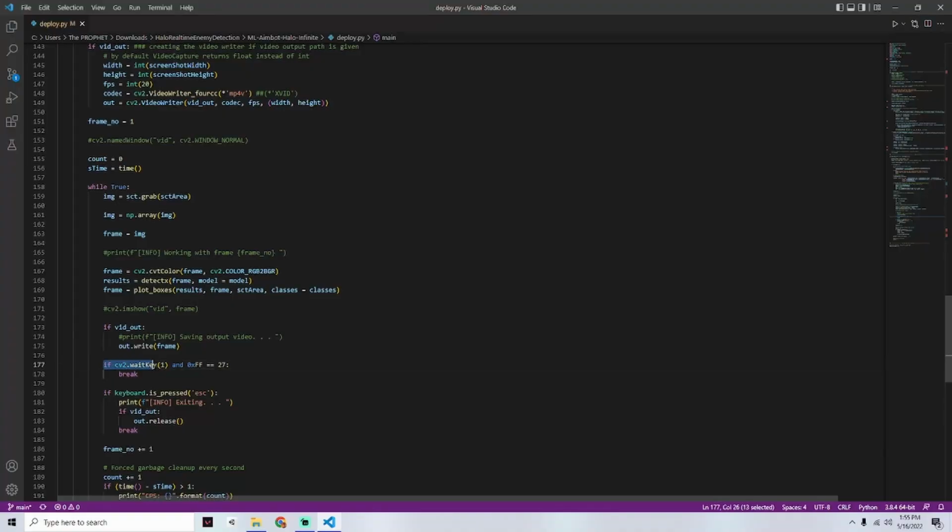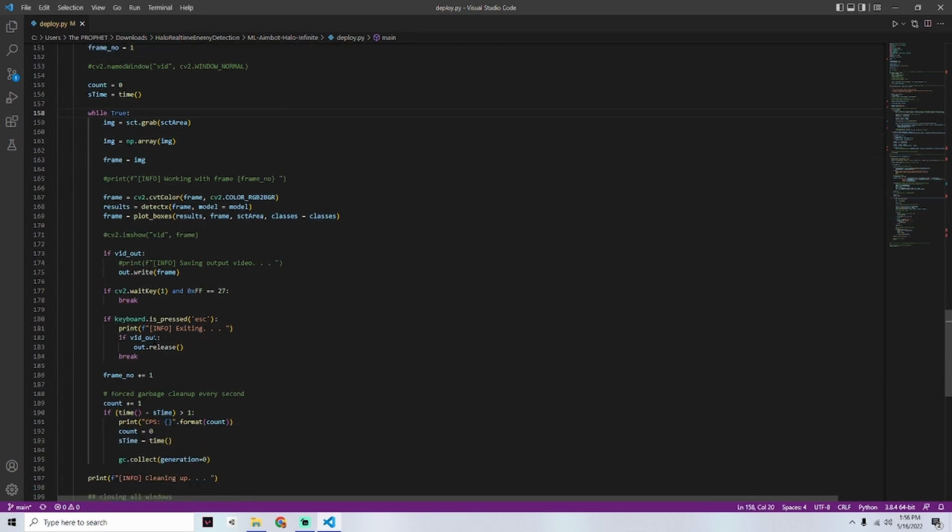Now we're going to check if we get the escape key, basically. We have to do cv2.waitKey so that this will keep passing and this will keep passing and all of this. But also, if that happens and we press escape, then we want to break out of this while loop and stop the aimbot essentially.